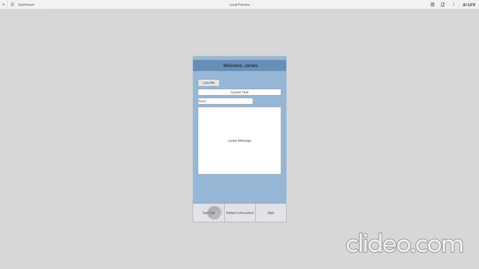Say a doctor wants to come in, right? So the doctor's at their login page, they've logged in, they're at their dashboard. It'll be different for doctors. They won't have a current task. They will just have messages that they have received, any important updates they need to know about.